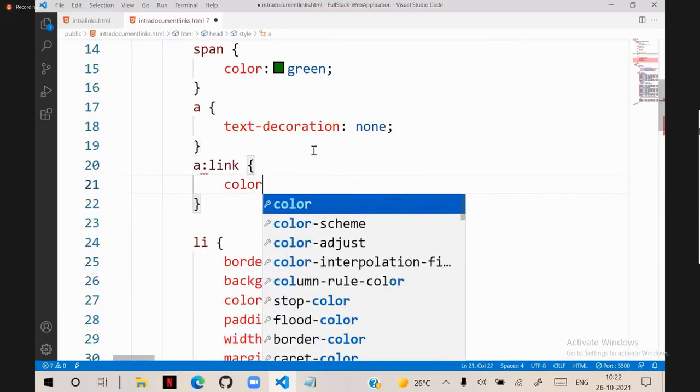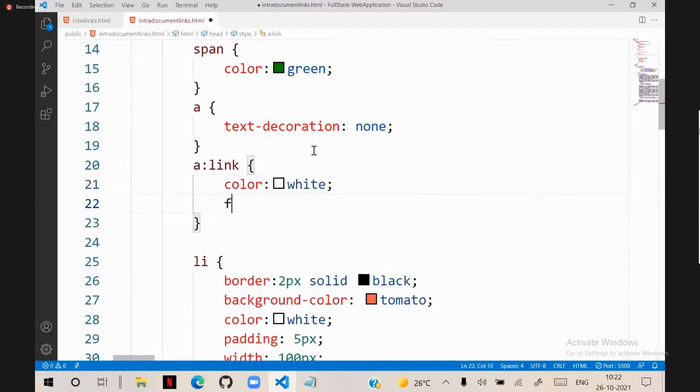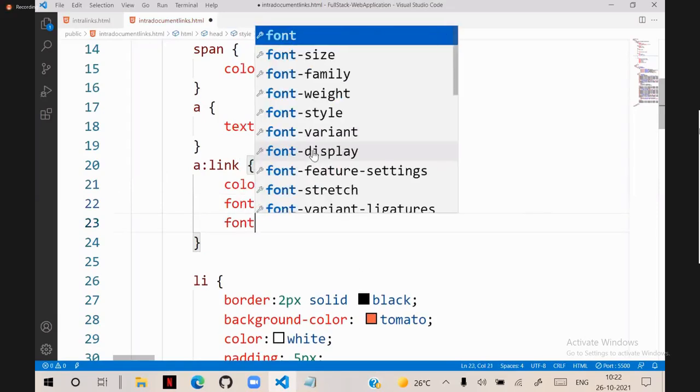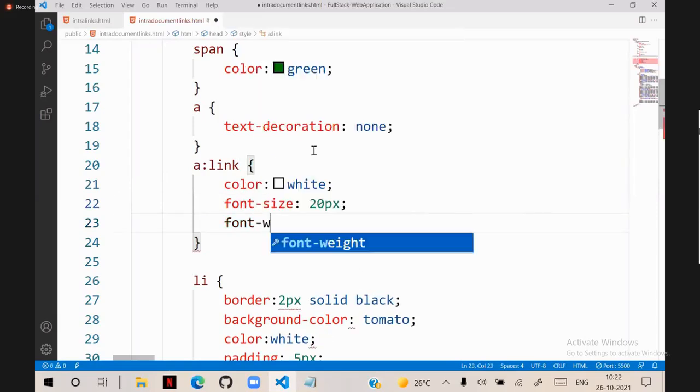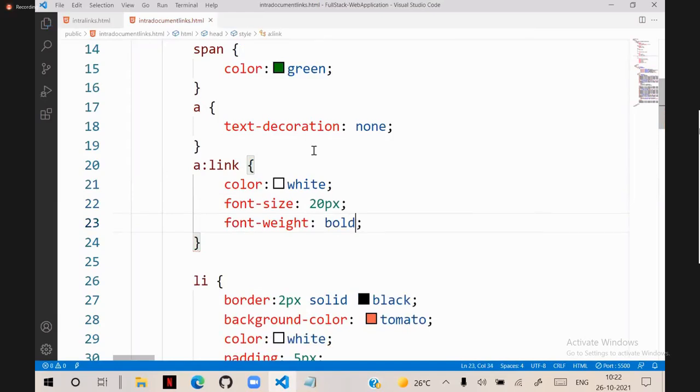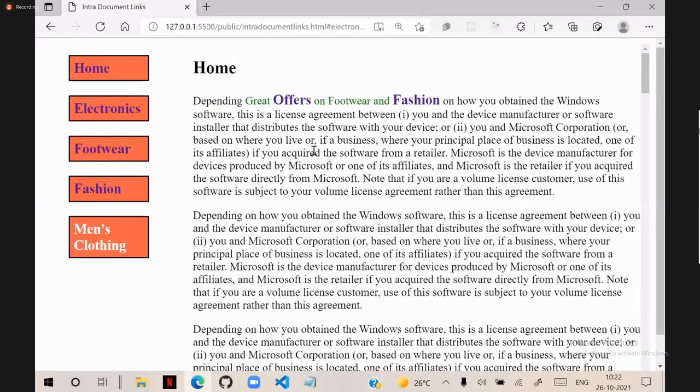What do we have to set? White. And font size I have given as 20 pixels. I'm giving font weight as bold. This is the appearance of the link inside them.